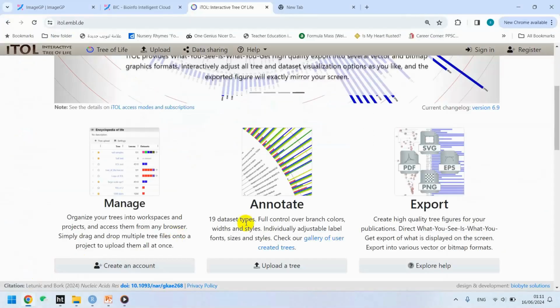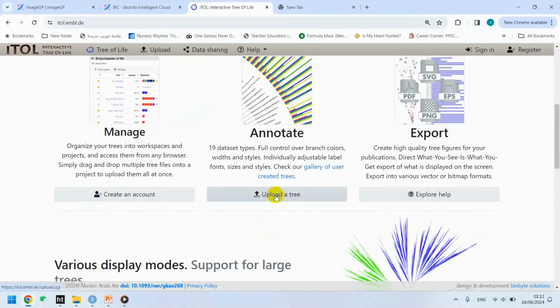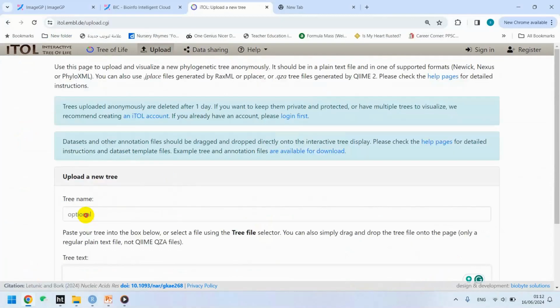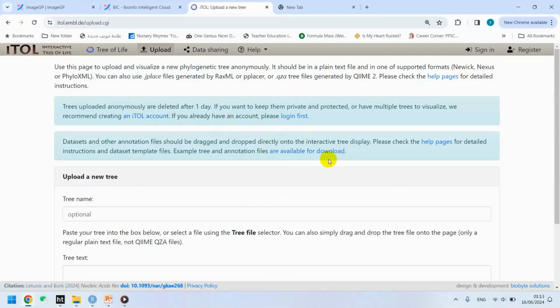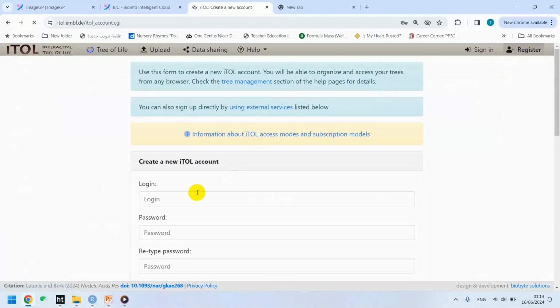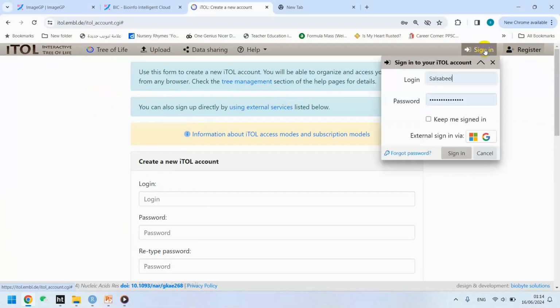So what we're going to do, we come here, we click upload tree, and upload; you can give any name and you can just copy the text here. So first of all you have to create an account here. Let's register. When you open this page, you have to create your account. You have to first register and then you will continue with this. I already created an account here, so I will just click the option of sign in. I will sign in.